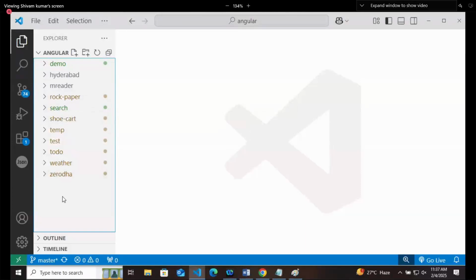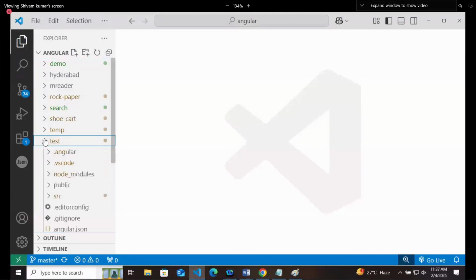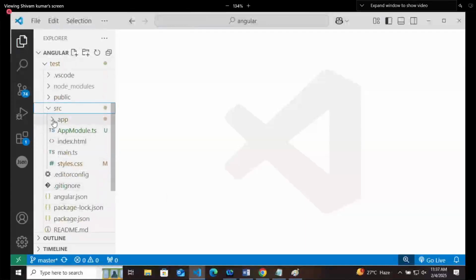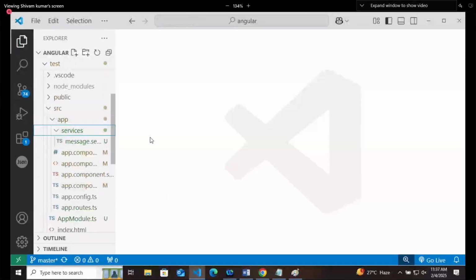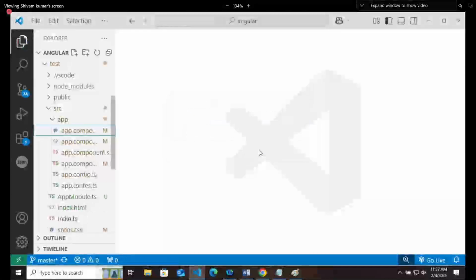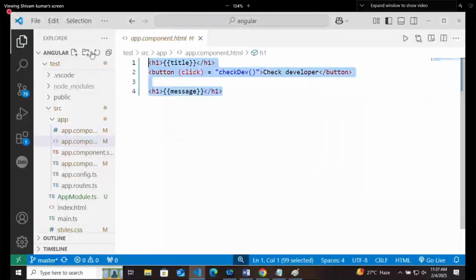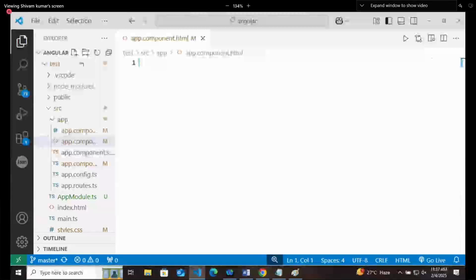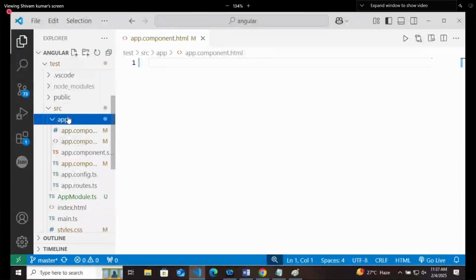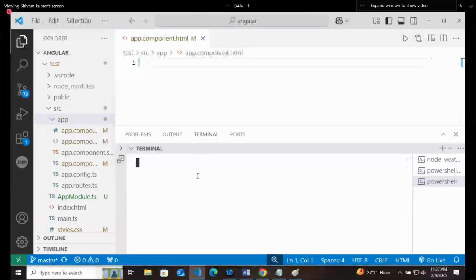So let's say we are having a test project, in that src and app services. Let me first delete the service. Just understand the working. In app component, whatever we are having, I will remove this. In this app, I will create 3 different components, right? So open it. Test project is the name.